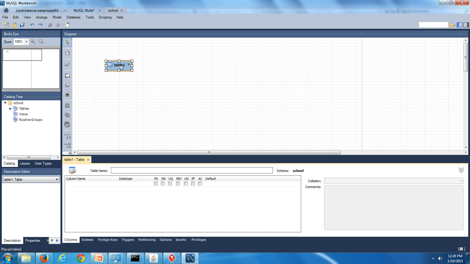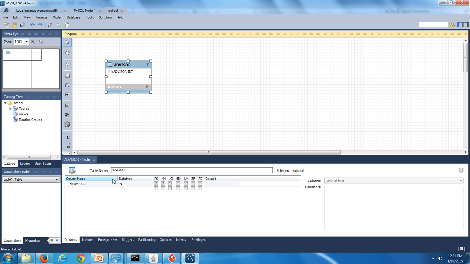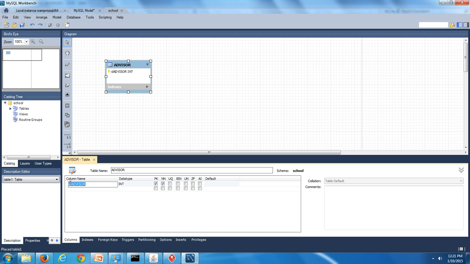So double click on it, and at the bottom of the editor there's a new window that opens up, and in that window we can give that table a name. We're going to call it advisor, and in this window we can begin creating columns in the table. And actually you can make the table larger so that it's a little bit easier to see. Okay, you can make it wider and you can make it longer. Okay, but now what we want to do is begin adding columns to the table. Well, there's one in there right now for ID advisor, but we want to change the name of that.